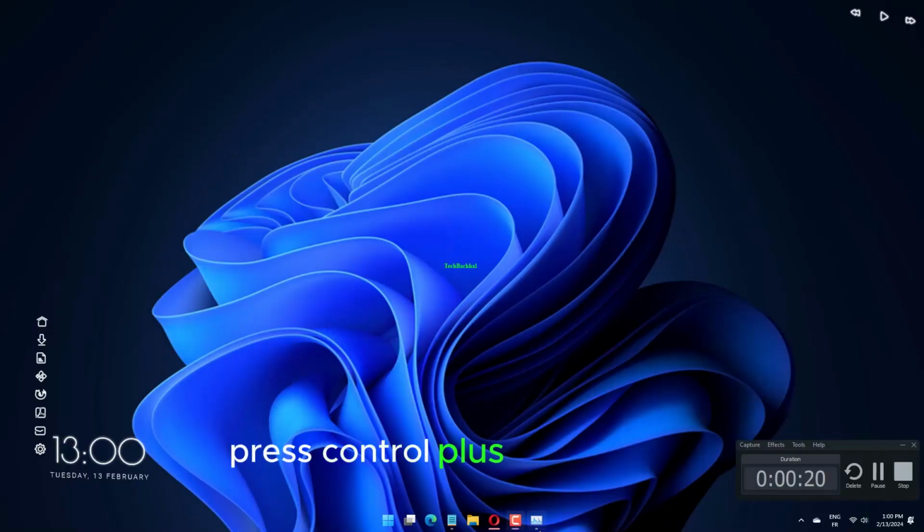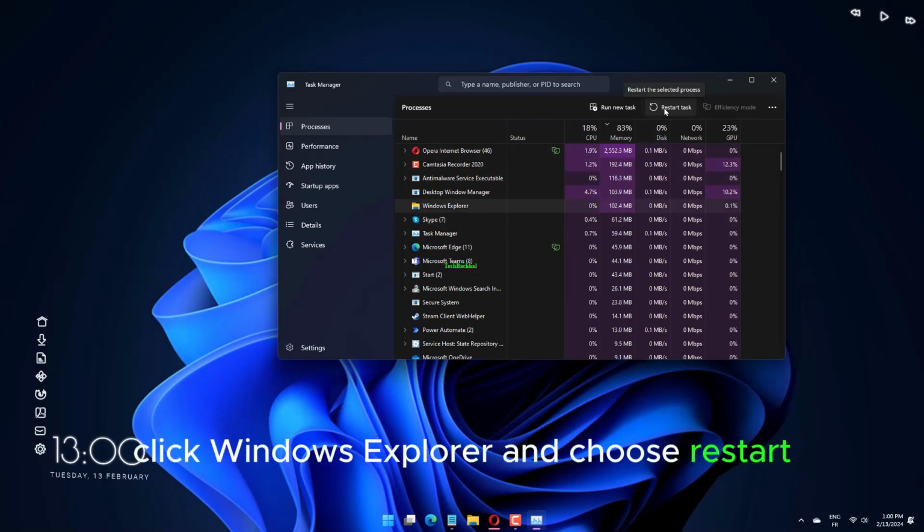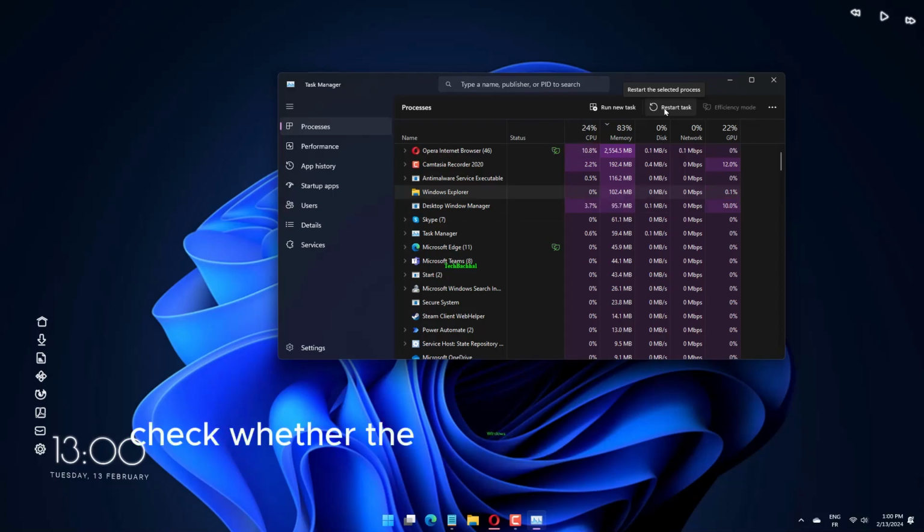Press Ctrl+Alt+Del to access Task Manager. Click Windows Explorer and choose Restart. Once it's done, check whether the Windows 11 taskbar not working issue persists.